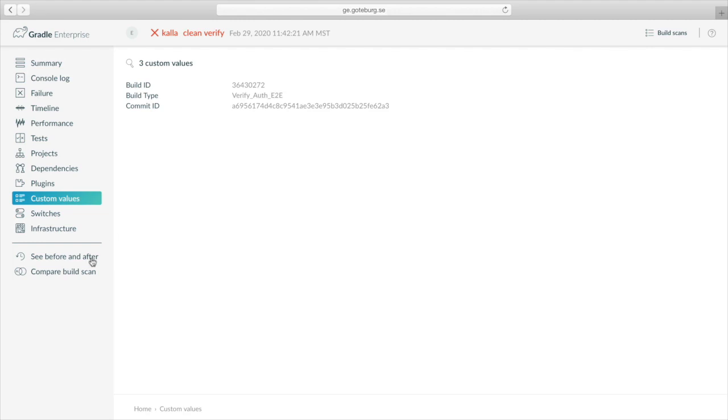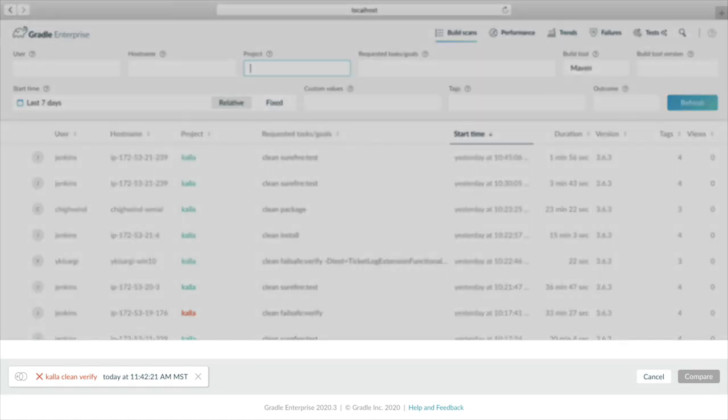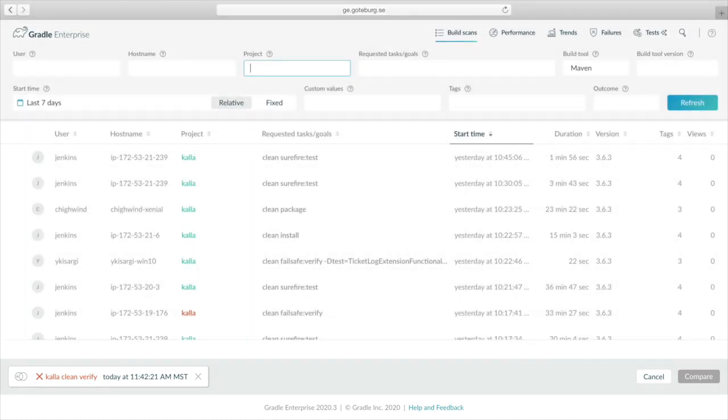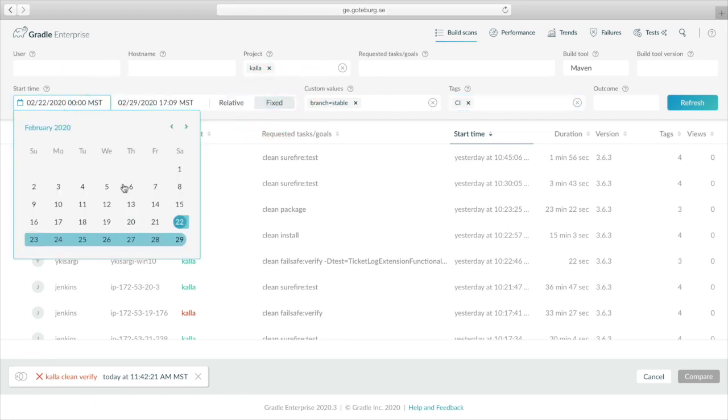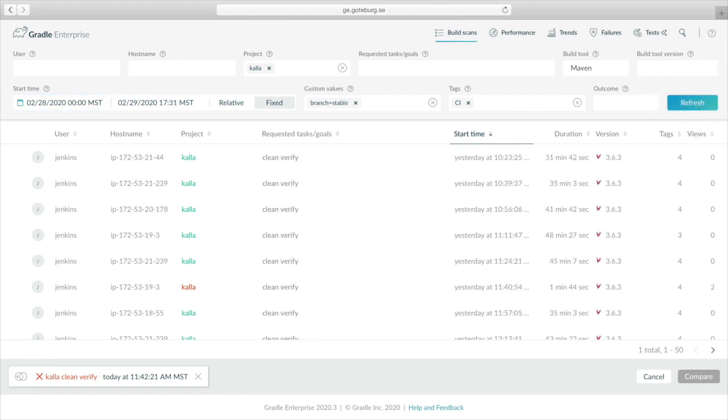Click Compare Build Scan in the navigation, which will take us to the scans list, where we can find a similar build for comparison. At the bottom of the screen, we see the build we were just viewing. Now we should filter builds to the same project, branch, and build type. We should also set a narrow fixed date range so we can be sure to find a passing build from just before the regression. After clicking refresh, we get a list of passing builds to compare.